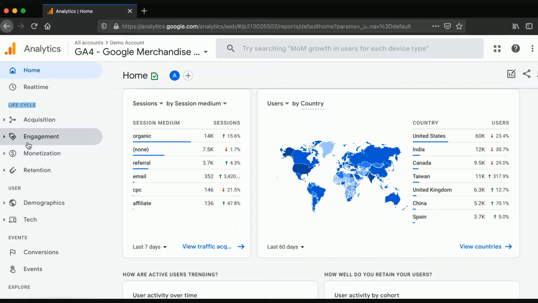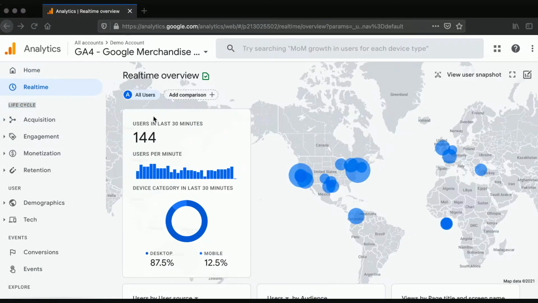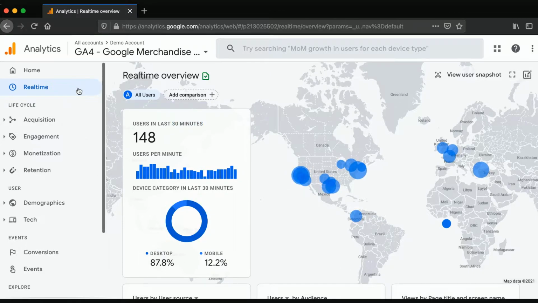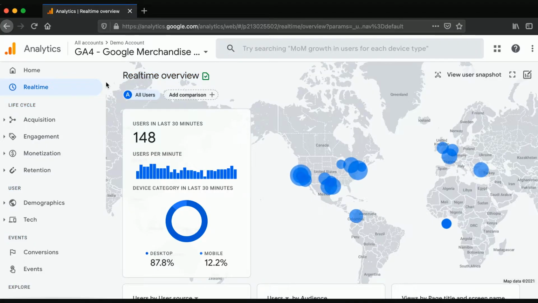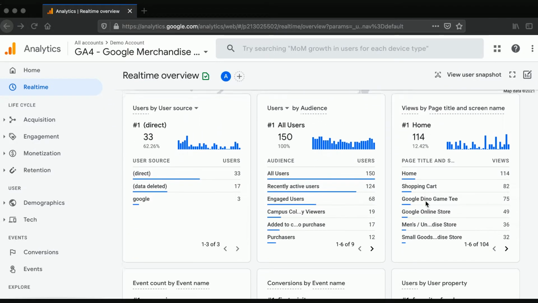But before that, let's have a quick look at the real-time dashboard. At least all the records we see here are from the same time frame, which is the last 30 minutes. The bubbles on the map indicate where the people are connecting from. And by the way, I'm using the Google Merchandise Store as an example, so don't feel bad if you don't have so many visitors. Real time is not 100% real time. I think there's a lag of maybe 10 to 20 seconds. So you have to be patient if you try to spot yourself in there.